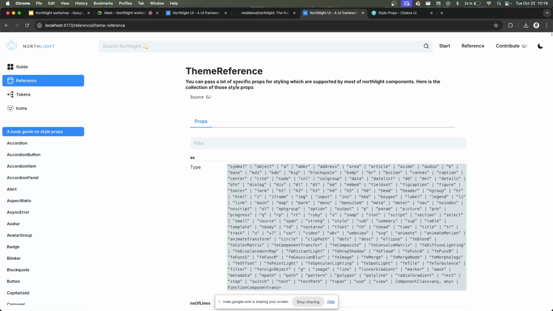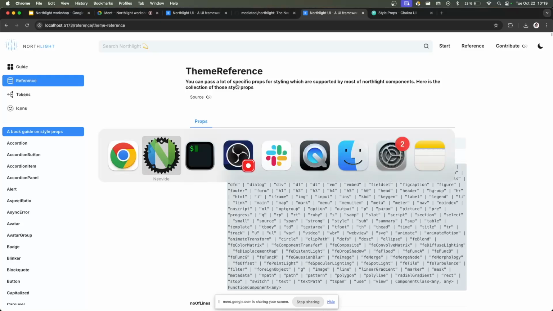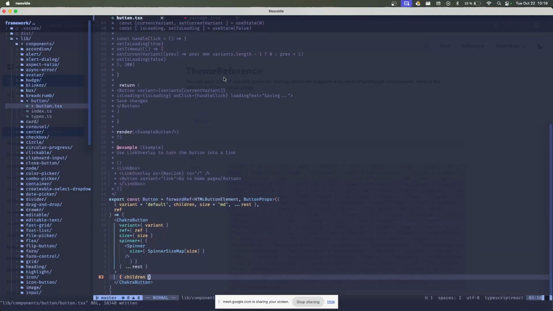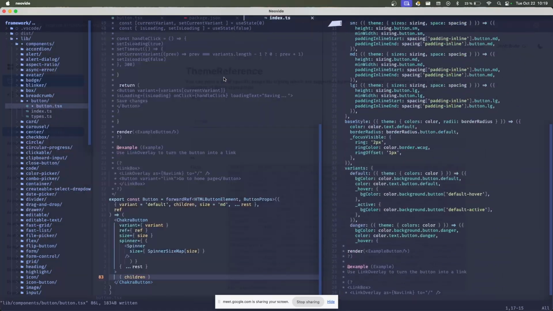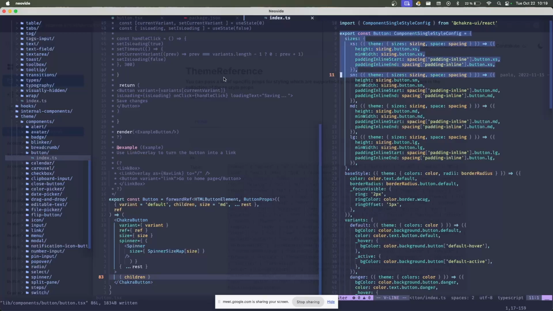Yes, style props. Very interesting. One thing I want to talk about is Chakra UI's style configs. So basically, Chakra UI has its own kind of style sheet, which is very important because every component in Northlight has its own Chakra style sheet. So for example, if I go into the button component, I will find under theme/button a style sheet that looks a little bit like CSS, but it's actually a JavaScript object that is later on parsed by Chakra and put into the Chakra theme.